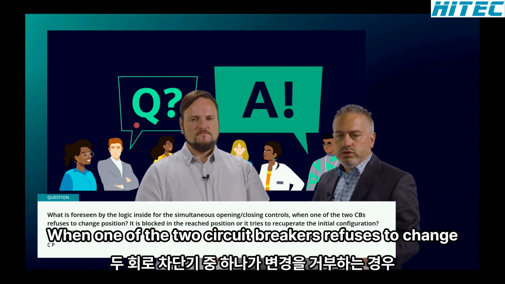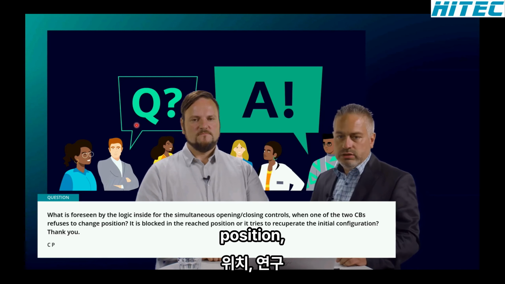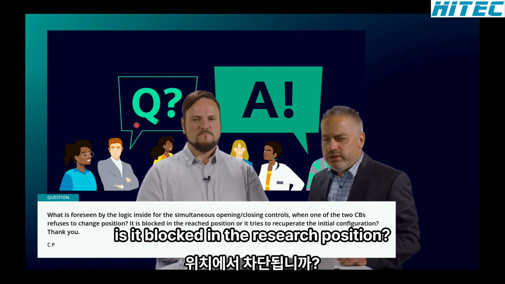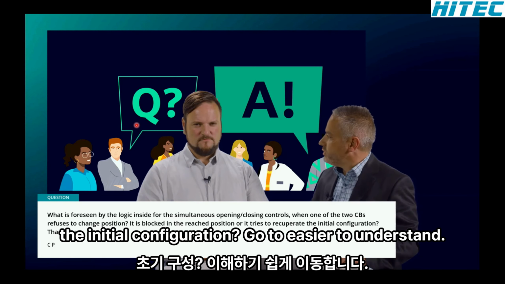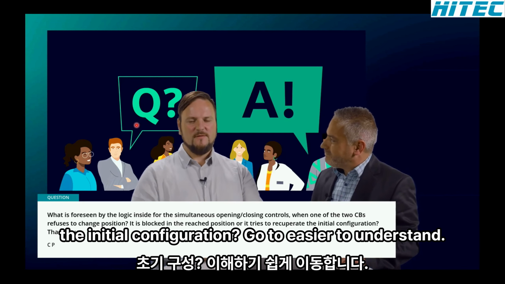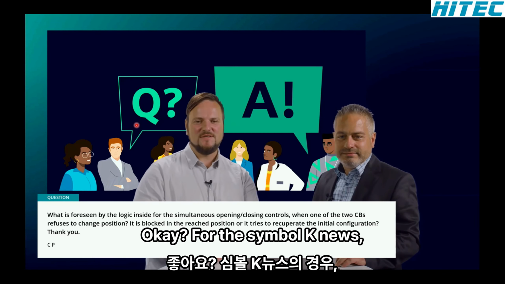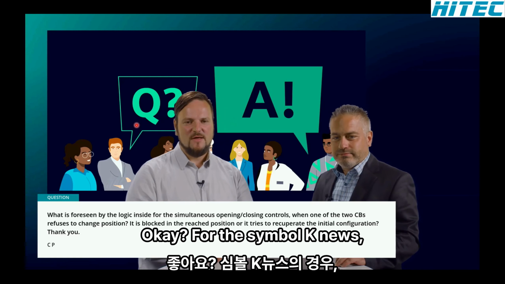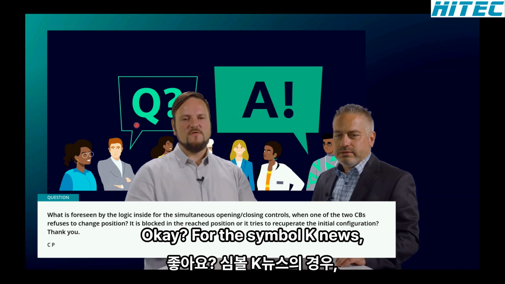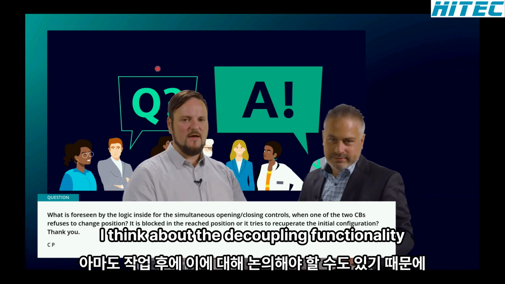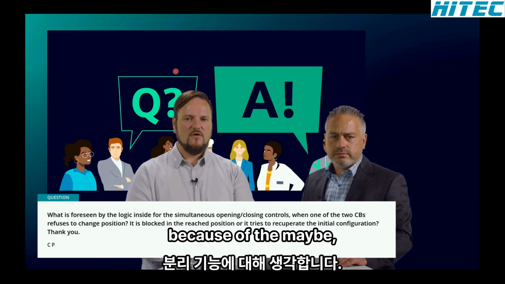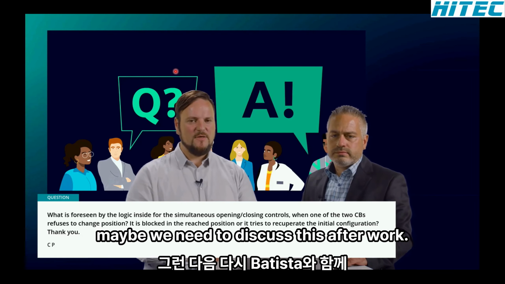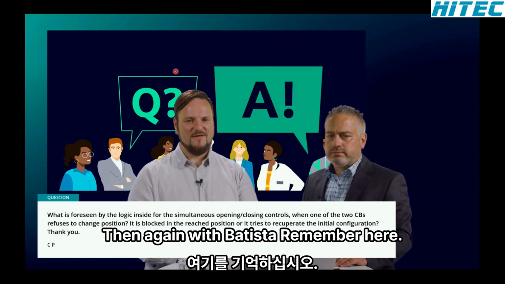Okay, good. The next question is about the logic with regards to simultaneous opening and closing controls. When one of the two circuit breakers refuses to change position, is it blocked in the reached position, or does it try to recuperate the initial configuration? It's not so easy to understand that question. For the simultaneous, I think only when one is blocked. Maybe we need to discuss this afterwards with this member.